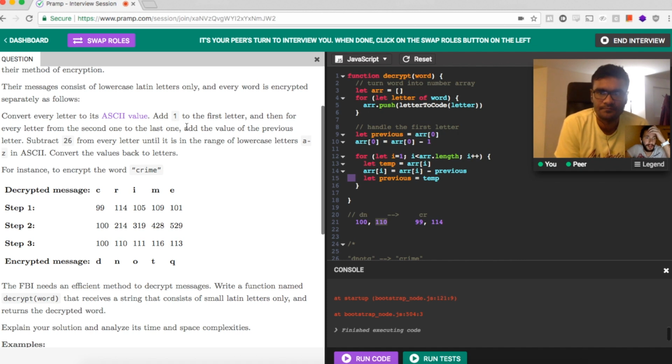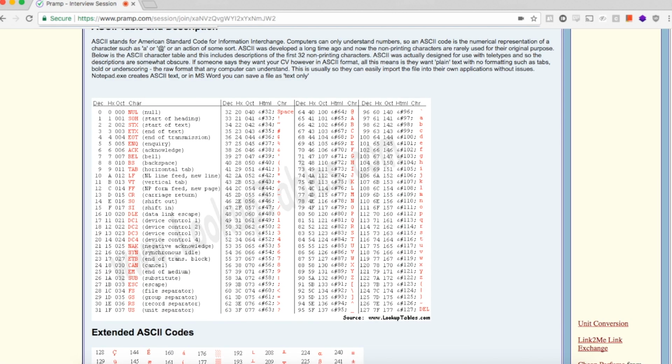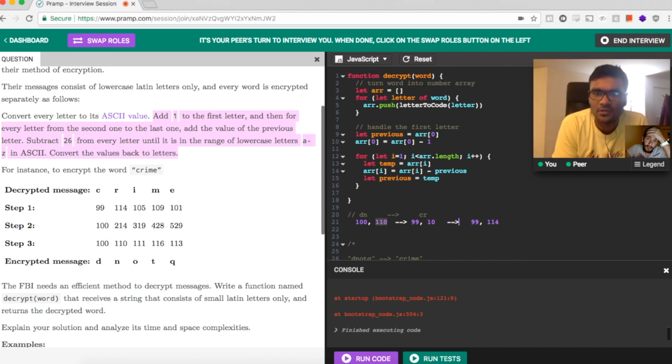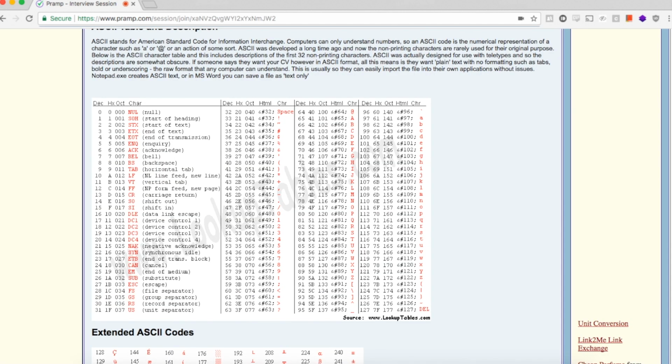Because, let's see. Add value of the previous letter and subtract 26 until it's in the range of letters, but it's already in the range of letters A to Z, right? No. So after this step, we have converted it to 99 and 10, right? Yes. No, we'd have to do something to convert it to 99, 114. So 99 is in the range, but 10 is not.